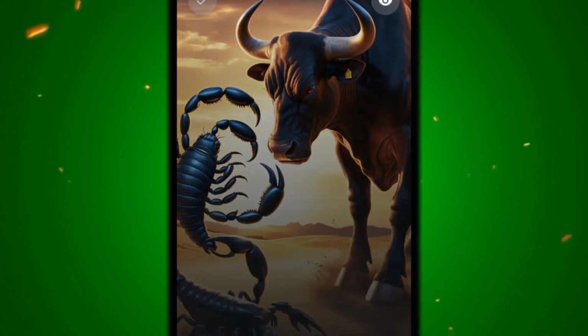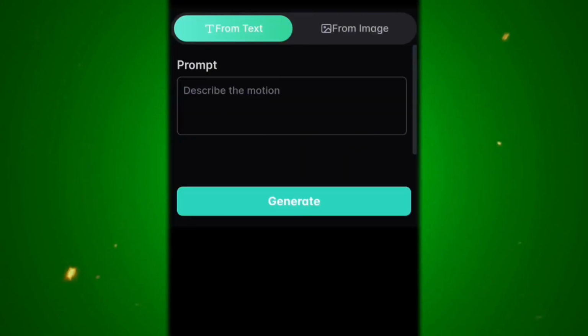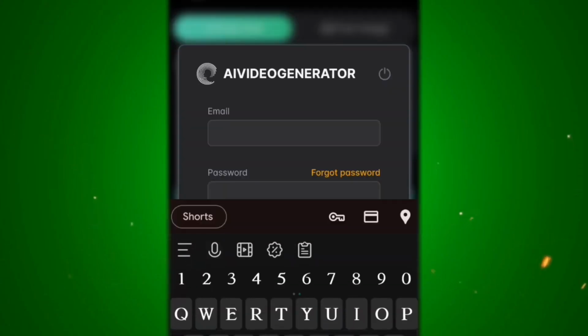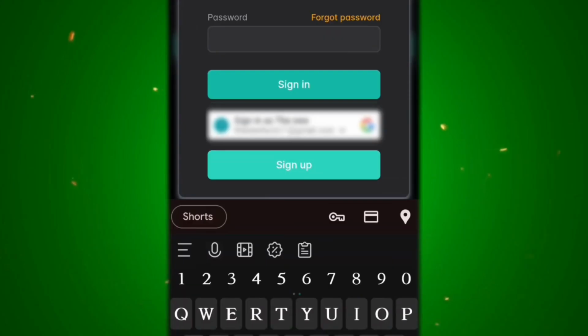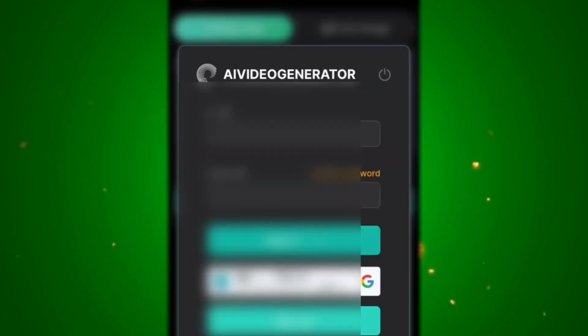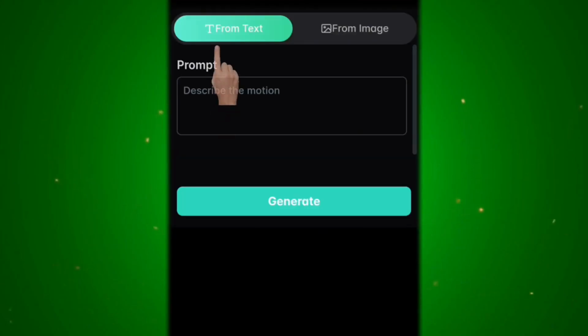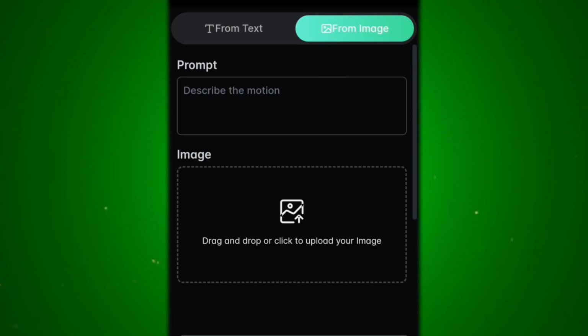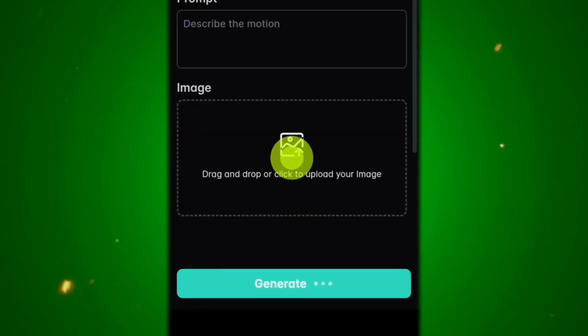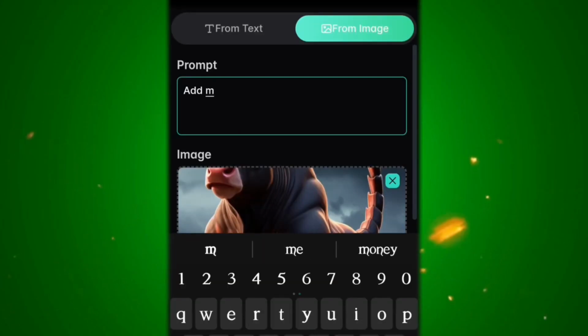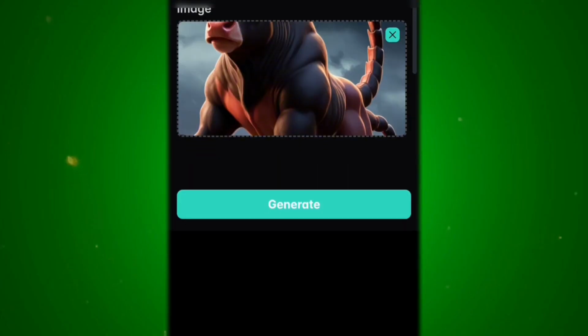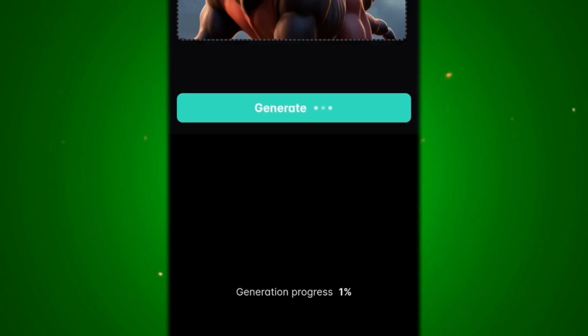Next, to animate your hybrid picture, go to the AI website. When you open the site for the first time, just sign in, and you will see a 2-option text: text from text and image from image. Click on the second option, and add the image which we created, and then we have to write a prompt, add motion. And you'll see a generate option below. Simply click on it, and your video will start generating.